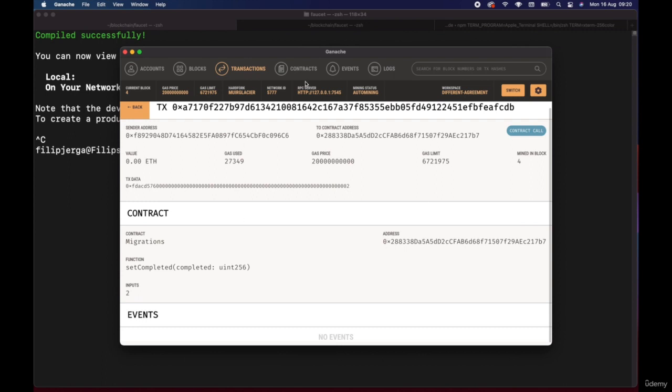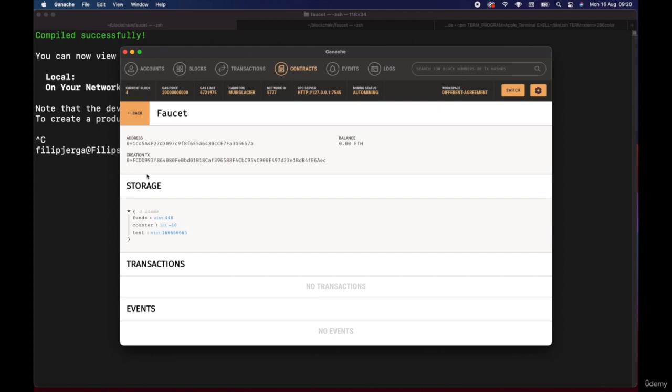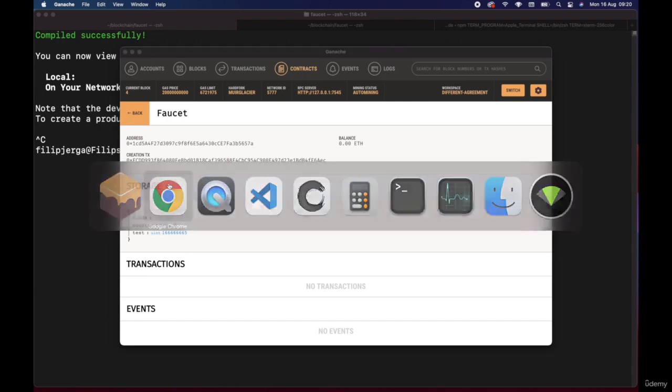All right, let's start. Let's open Ganache here. Let's go to contracts, Faucet, and in the Faucet we are keeping the value of funds. We are keeping the counter value here and also the test value. Let's access these values.